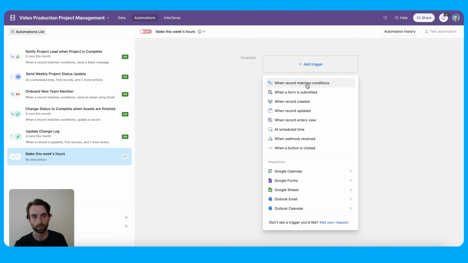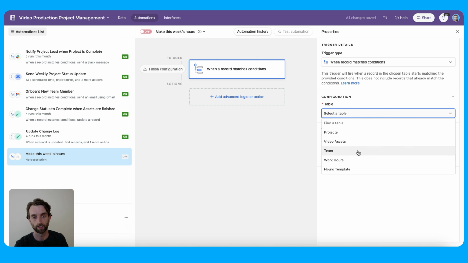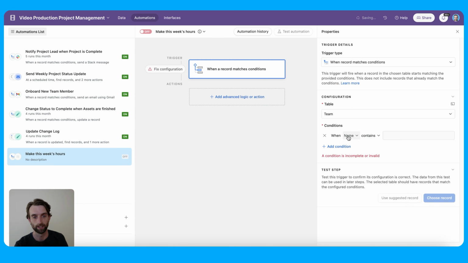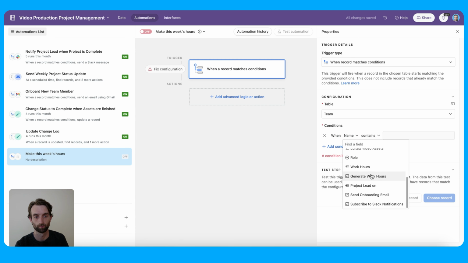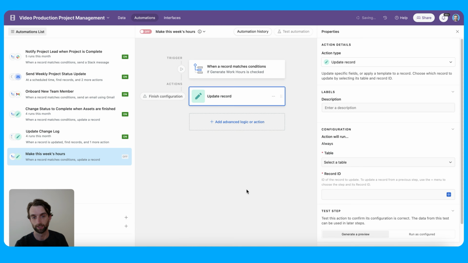So let's go ahead and add a trigger when record matches conditions in the team table, and then we can find that checkbox. Generate work hours is checked. And now the first thing I want to do actually is to uncheck that box so that it's not checked the next time we want to use it.